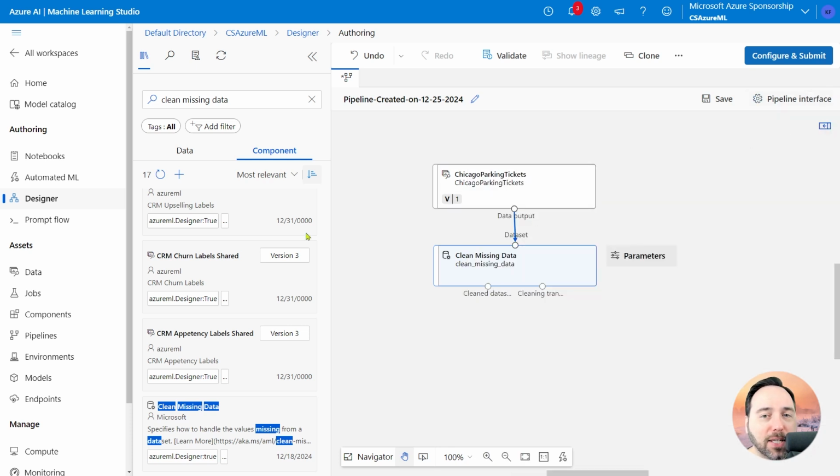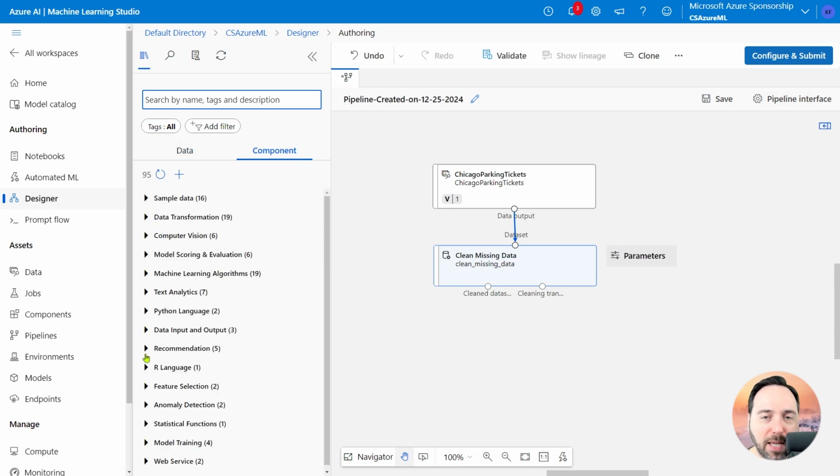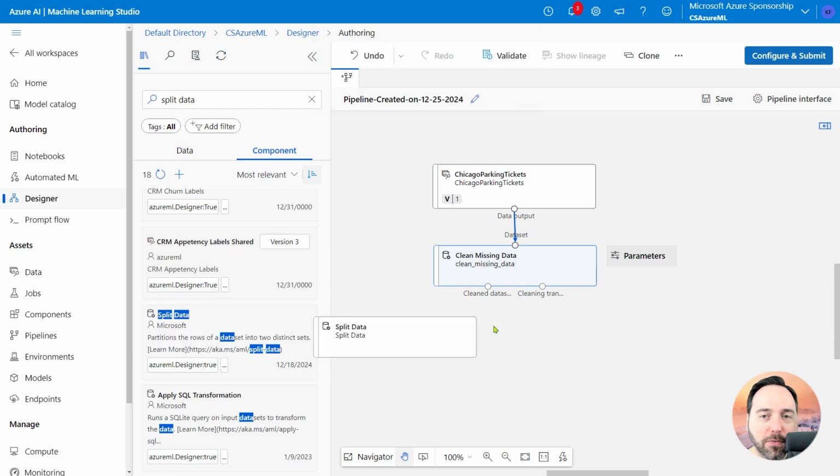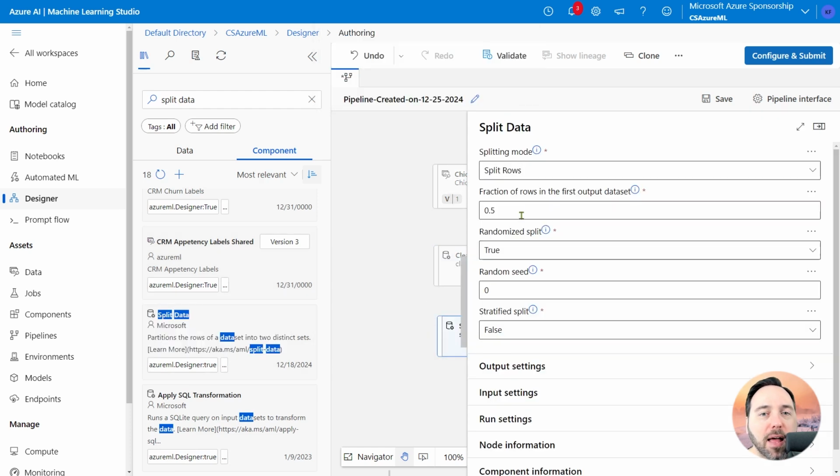Next, I need to add a Split Data component. I'll keep 70% in the training dataset and I'll leave 30% for testing. I will also leave the random seed at 0, meaning that each time I run this, it's going to split the data differently, and I'm okay with that. After this, I'll add a train model component.